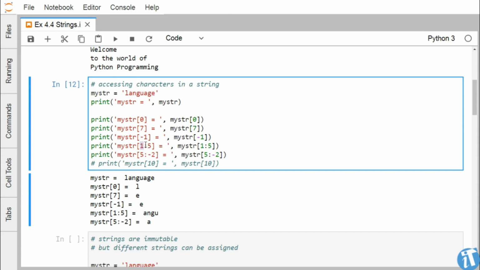So next one is 1 to 5. That means index number 1, 2, 3 and 4, because 5 will always be exclusive. The stopping index number will always be exclusive. So 1 to 5 means 1, 2, 3, 4. Here we are mentioning this 1 and 5, separated by this colon. So 0 I'm not going to take. So there is a character at the position index 1. So 1, 2, 3, 4. So I've taken this ANGU, and you see we're getting this output like this.